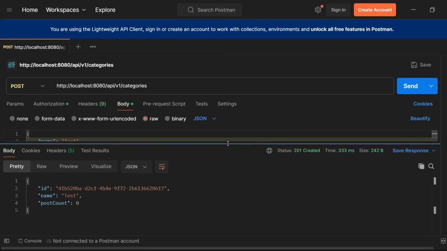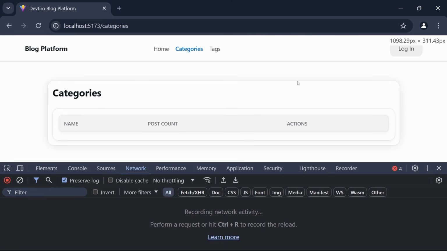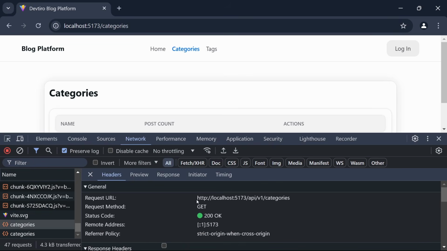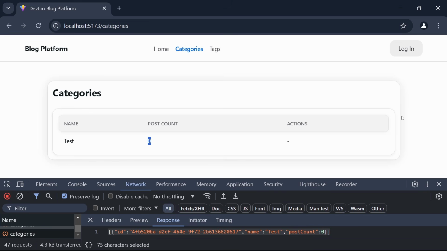Okay, so we have an HTTP 201 Created returned here, and we can see a category with an ID, the name of test, and the post count of 0. Okay, very good. So let's head over to our front end. And here we are on the categories page. Now if we refresh this page, great, we can see a single category returned here, test, and the post count is 0. Okay, so we can see the request inside of our network panel, HTTP 200, and the array contains an object this time, which is our category name of test. So it looks like our create category endpoint is working as expected.